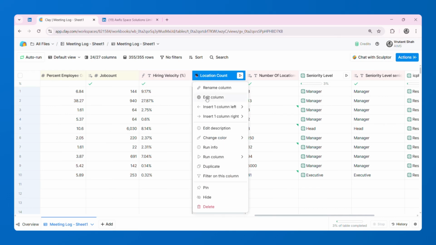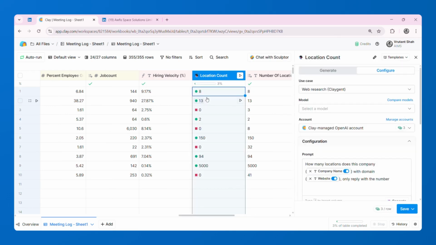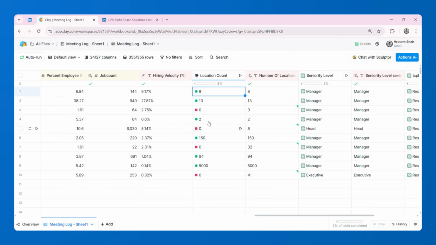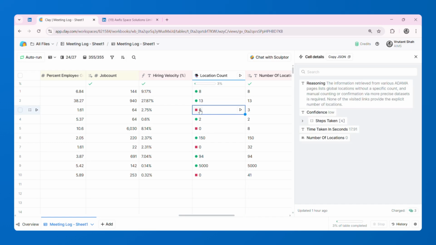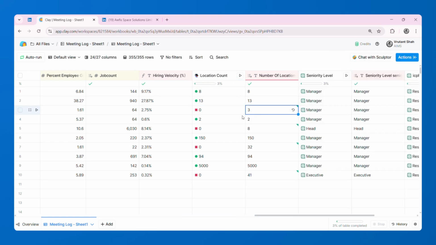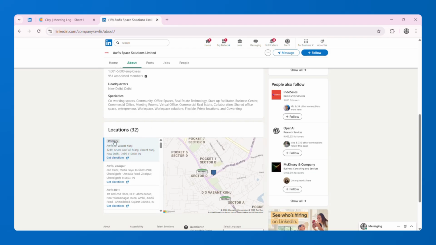One thing I want to share is that many times AI might not be able to give you that output. In this case, as you can see, there are 0s mentioned over here. So what to do in those cases? There is no other option, you need to do it manually. You can go to the company's LinkedIn profile, where there is a map section showing how many locations they are present in, or you can search on Google on your own to populate that data.